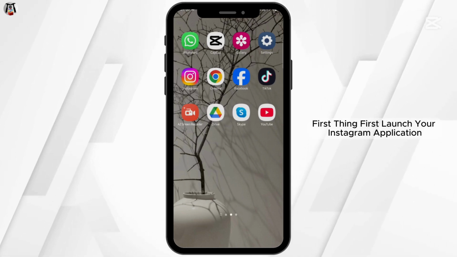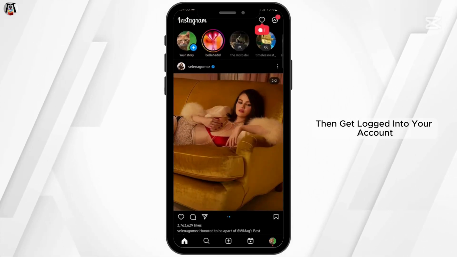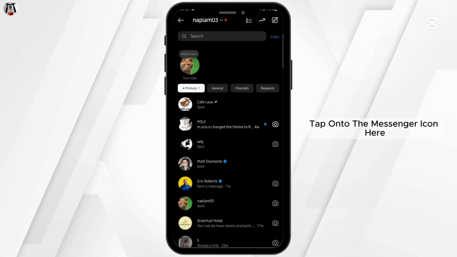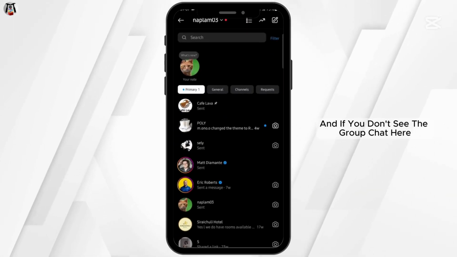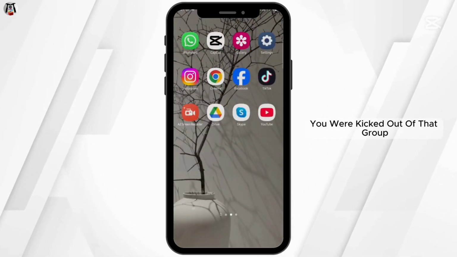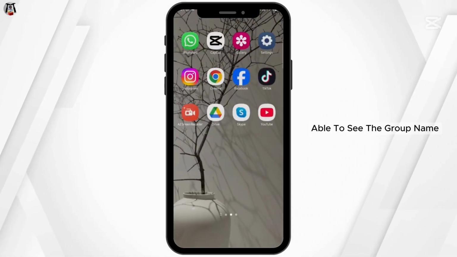First thing first, launch your Instagram application, then get logged into your account. Make sure that you are really a member of that group chat. Tap onto the messenger icon here, and if you don't see the group chat here, there is also a possibility that you were kicked out of that group. That is why you are not being able to see the group name.